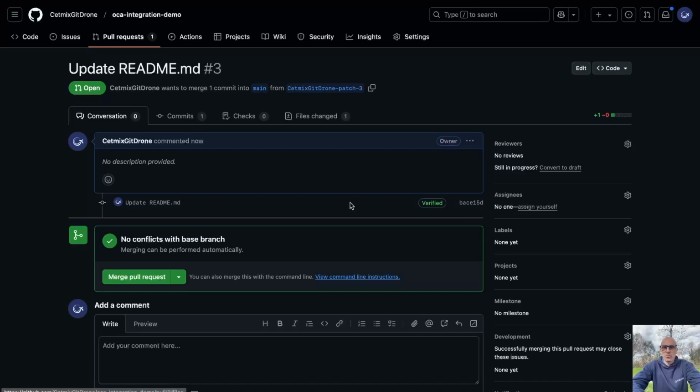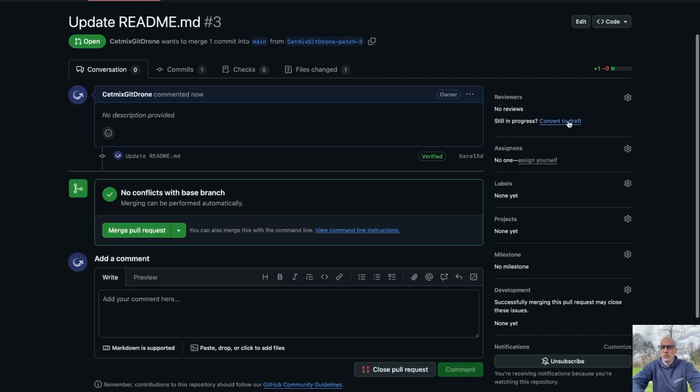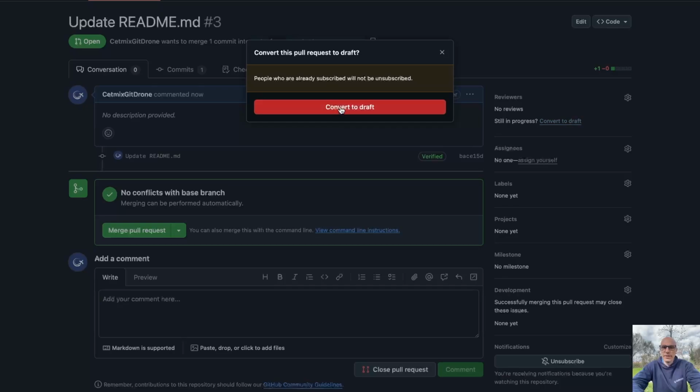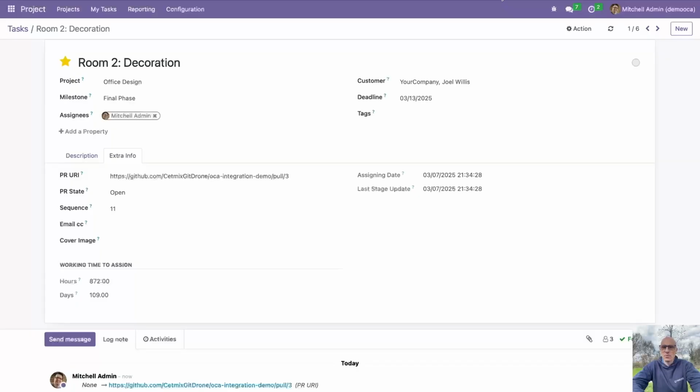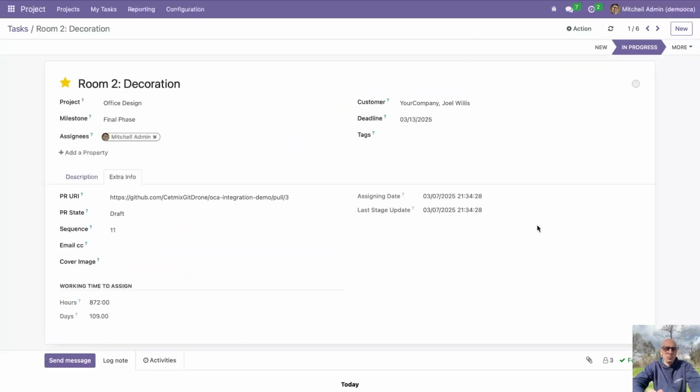Now let's try to modify this pull request. For example, let's say not ready to push it, so let's convert it to draft. And what should happen here? I will refresh this view, and you see pull request state is draft, and it's been automatically updated to draft by the webhook. But we can do even more using the power of Odoo automation.